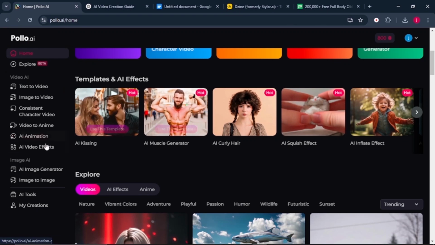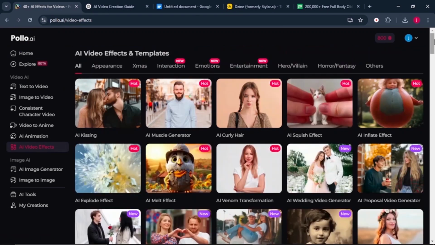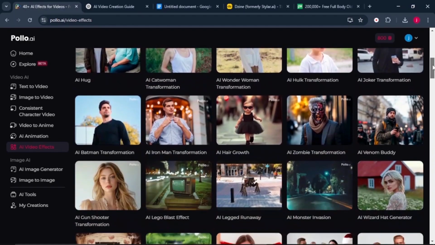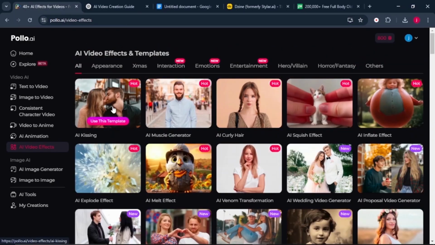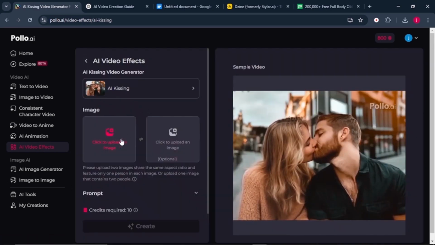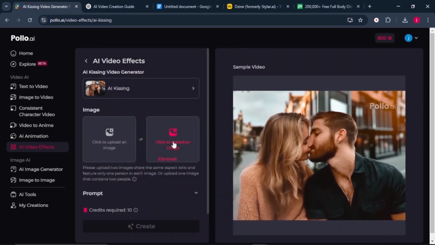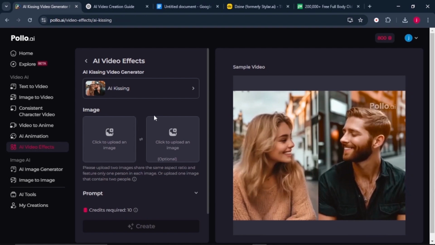So step number one, what you want to do is come to the AI video effects here on your left. Click on it and you can see all these AI video effects and templates that you can play around with. So let's start with the AI kissing. Just click on it. So what you want to do is upload the first image and the second image and make sure that they have the same aspect ratio.